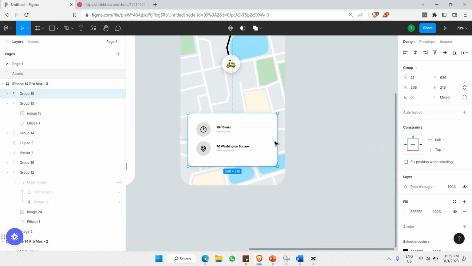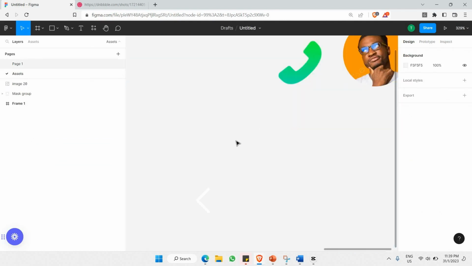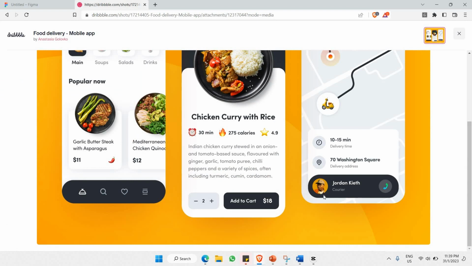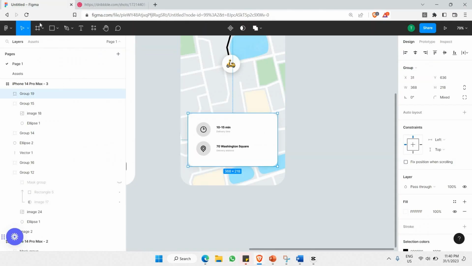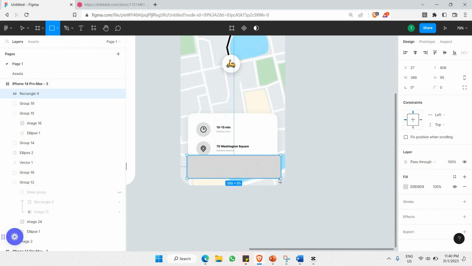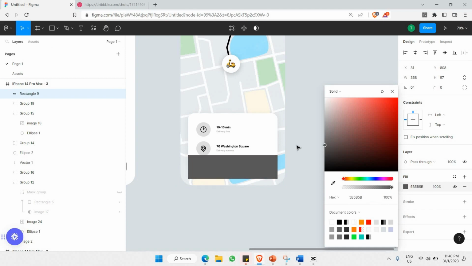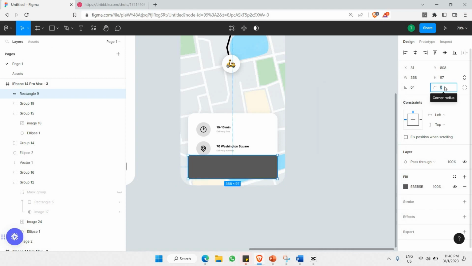The next thing would be to add this call to action button right here, where you will have an avatar of a person, then the name of the person, and then a call icon right here. Let's do that. Let's select a simple rectangle like this, and create a rectangle right below here. This rectangle should fill this white card right here. And this gray card will have a darker gray, like here. And of course, I like to add the border radius to become around max.